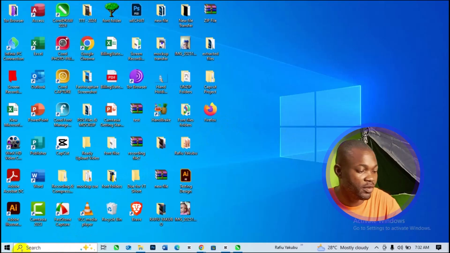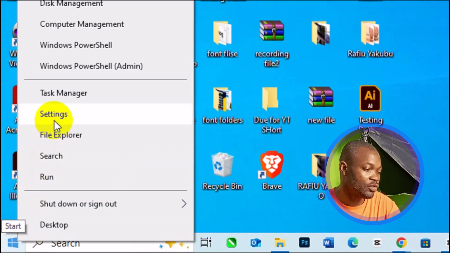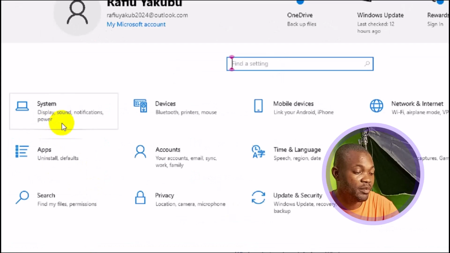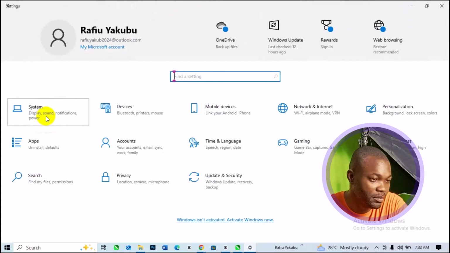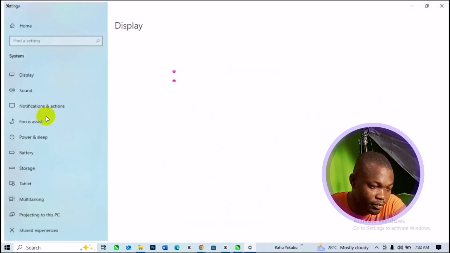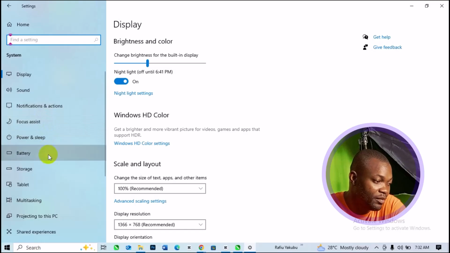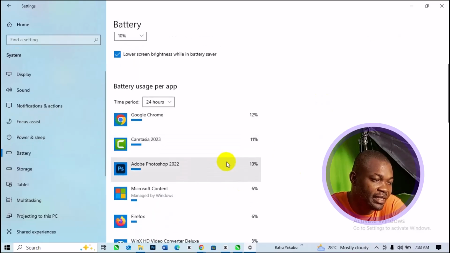The very first thing you want to do is to come down below right here where you have your Windows startup menu. Right click on it. The next thing you want to do is to go ahead and go to settings. And here you go. Next, let me show you, navigate to system right here. Click on that. Next thing you want to do is to make sure you have battery. So here you go. Then you have all apps right here that are using your battery on your Windows PC.